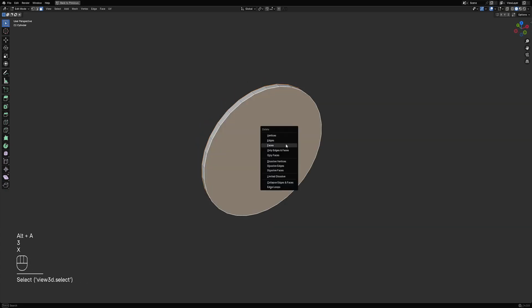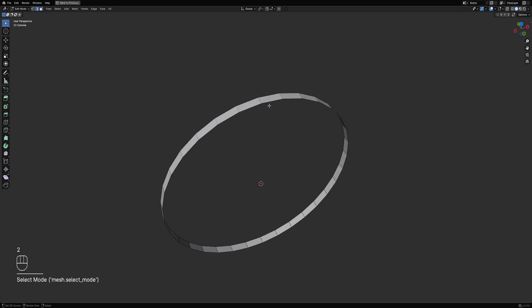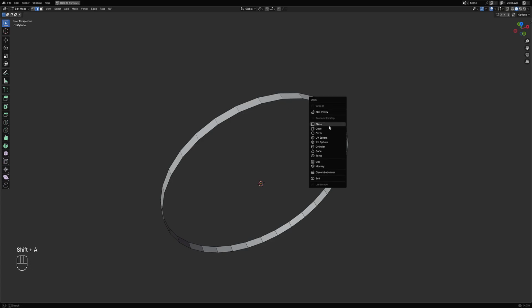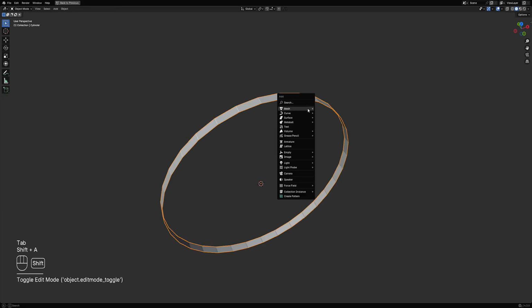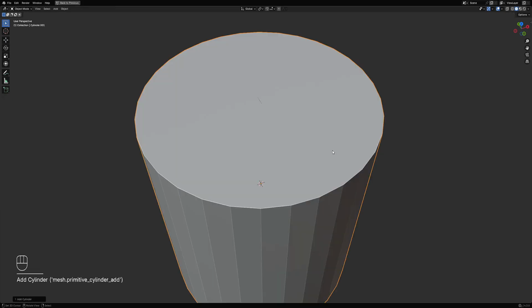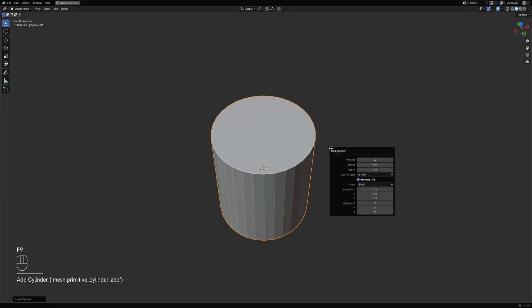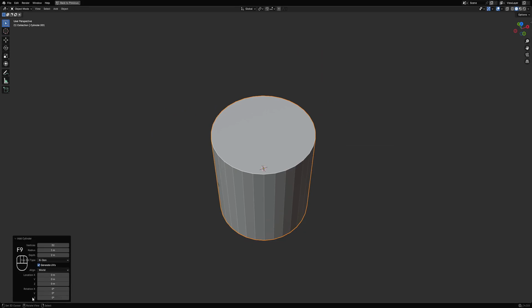Delete these faces. So I forgot to increase the resolution of this when I was adding the mesh. All of this also has its own redo panel. So for the cylinder, you can press F9 or click this and then increase the resolution.